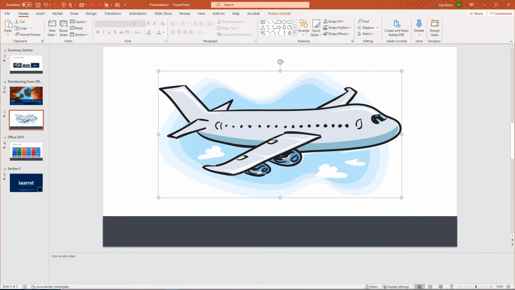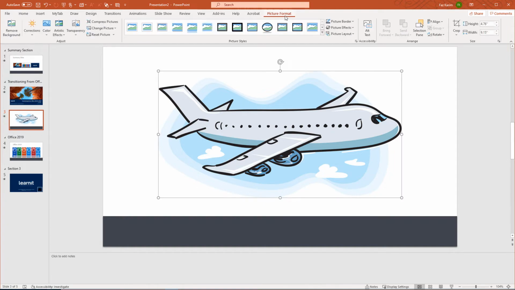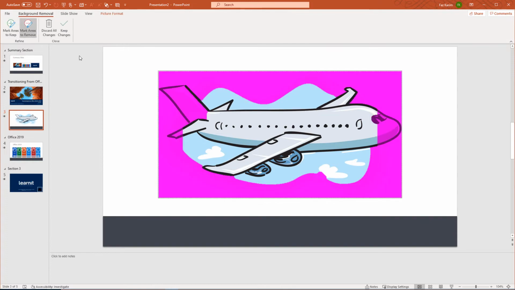I'm going to go ahead and select the image and go to the Picture Format tab that appears, and head over to the very left-hand side in the Adjust command group and choose Remove Background. Now from here, I can choose what areas I want to keep by selecting the quick areas that I want to keep there.